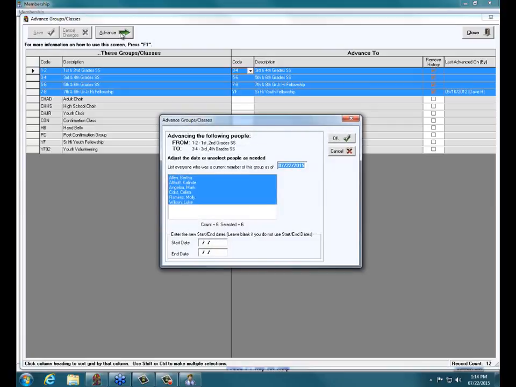So now I get a little box that says Advance Groups Classes, and it's starting with the very first line that I have highlighted. I don't have to start backwards because the program is smart enough after I advance these children from 1st to 2nd to 3rd and 4th. When I go to advance the 3rd and 4th, it is smart enough to not show the people I just moved into 3rd and 4th. So when I bring up the next screen to advance those 3rd and 4th graders, it's only going to be the current ones, not the ones I'm just right now going to advance.